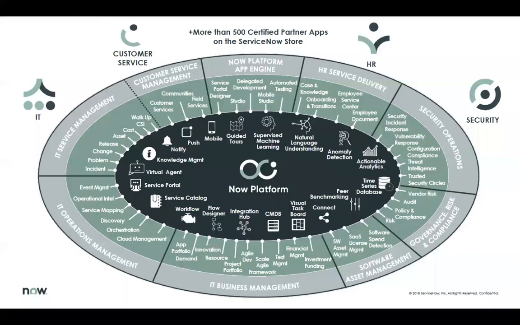Predict when our customers are going to be impacted by a specific service based on their entitlements. Really powerful stuff. Let's move to the next slide.